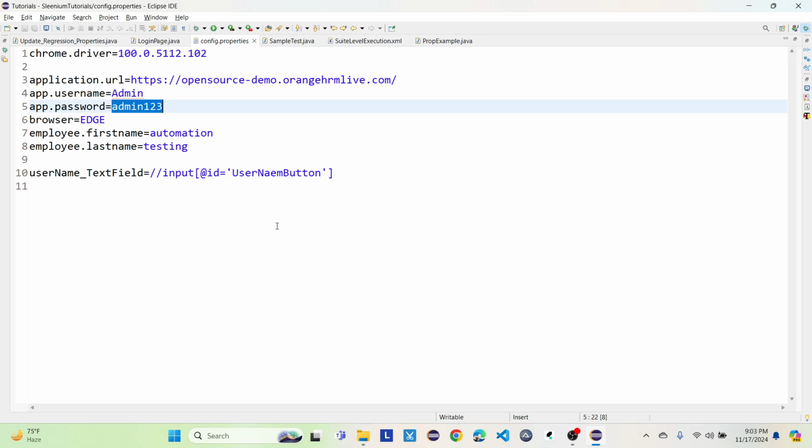And also if I'm working with multiple browsers, I want to store that information as well into my properties file. Based on the requirements, I can read that particular key and its value. So here my key information is browser, and its value is edge.